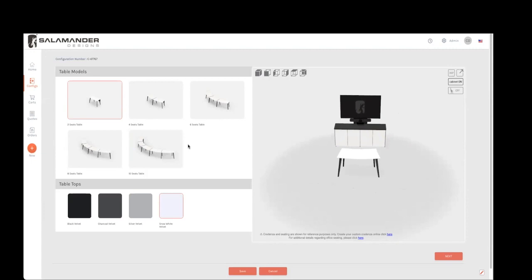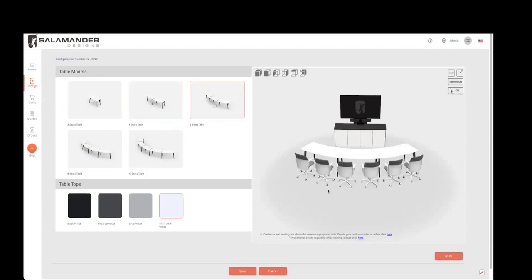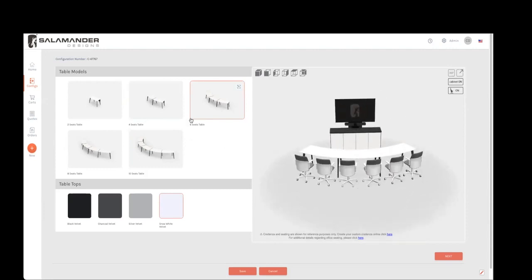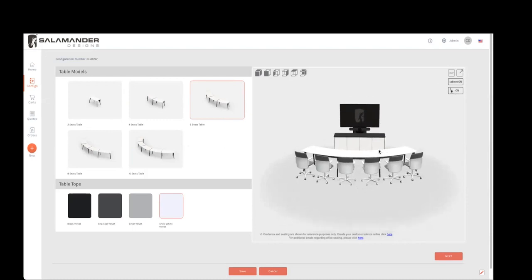I can still make these smaller and larger. I can turn back on the seats over here. So now they're back on. So anytime I change the size of the table, the seats are going to go away. I have to go back here and just press it on again.